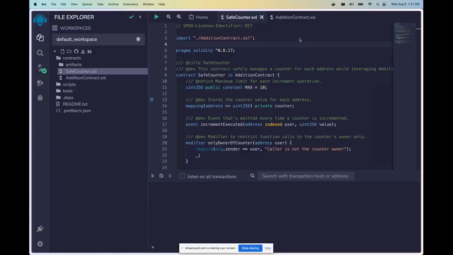So today we're going to go through a bunch of cool stuff, namely inheritance, modifiers, authorization, event handling, error handling, all that and more throughout this tutorial, so stay tuned. We will be working with an incrementer contract that has access control functionality. The way we're going to achieve that is through modifiers and authorization.